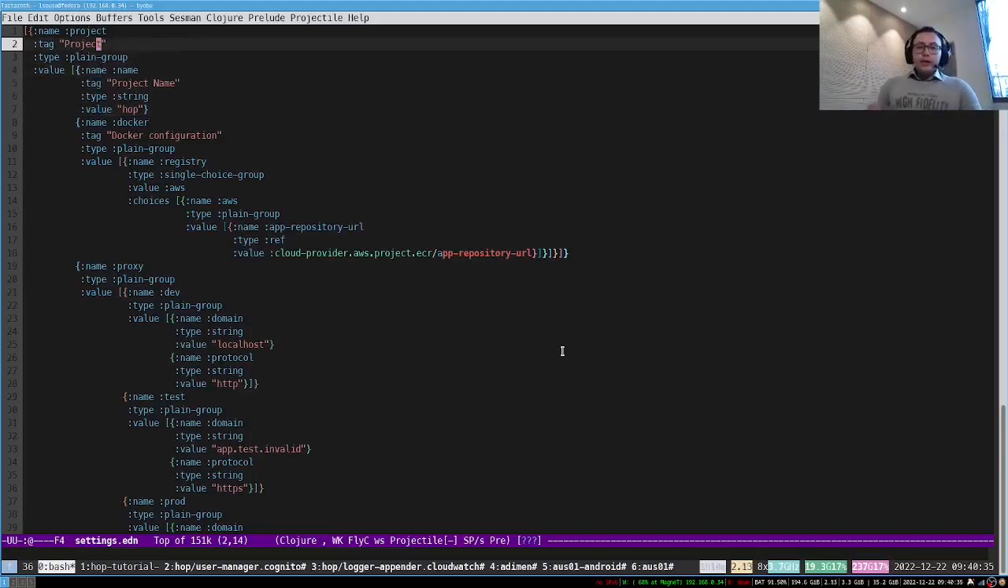So each node has some properties. In this case, we can see it has a tag, which is basically a description of which node this is, a way to tag the node so we know what it is. Then the type, which can be simple types like strings or passwords, or also complex types, like the plain group. We also see things like single choice groups and multiple choice groups. And inside of these plain groups and single choices, you have more nodes to keep building up the configuration. So that's basically the fundamentals of the settings.edn file.